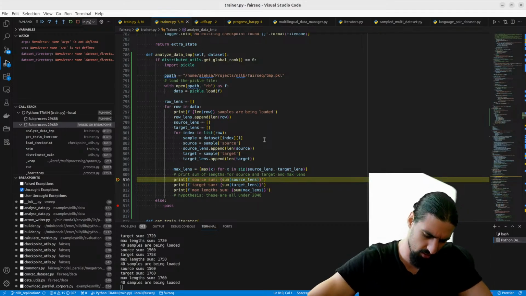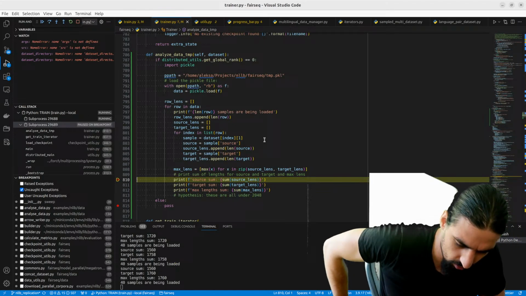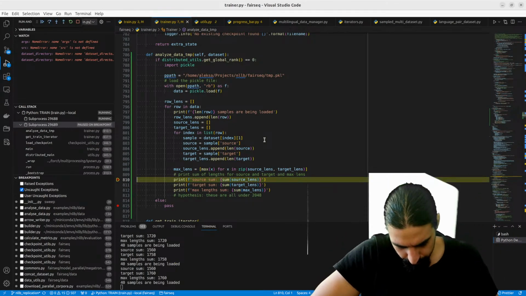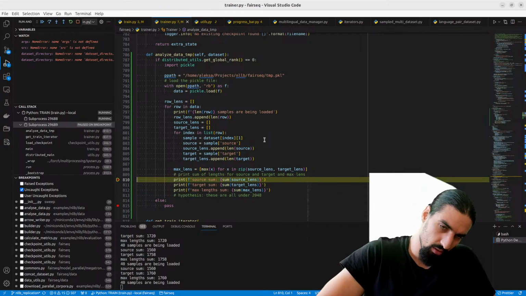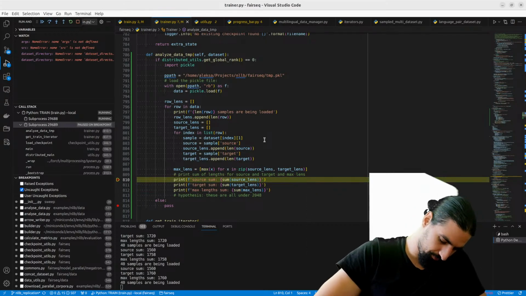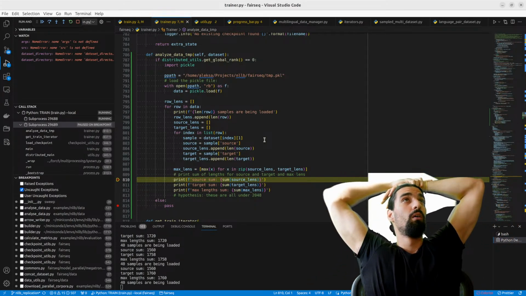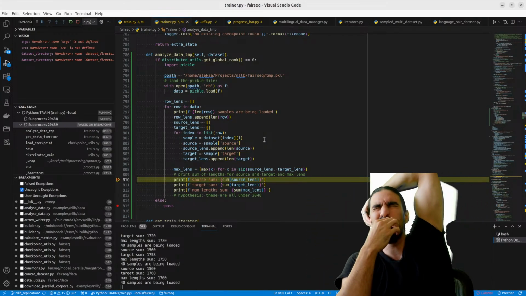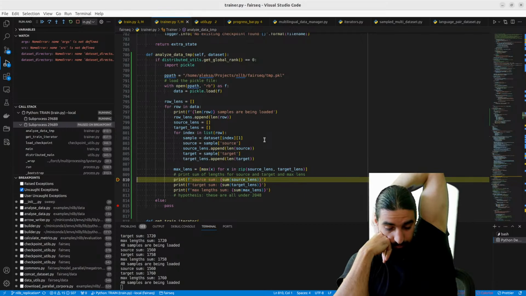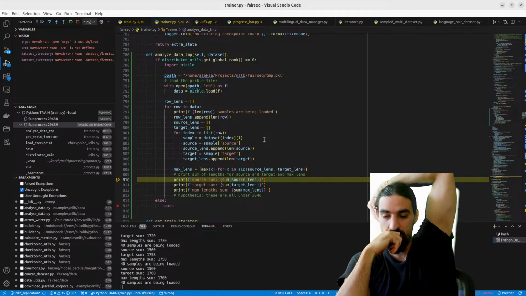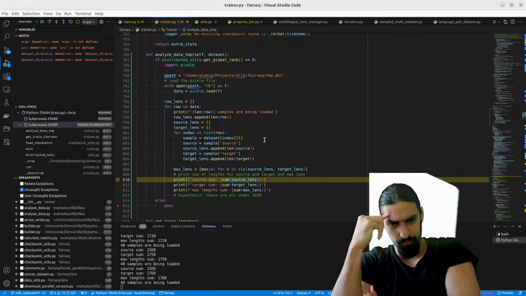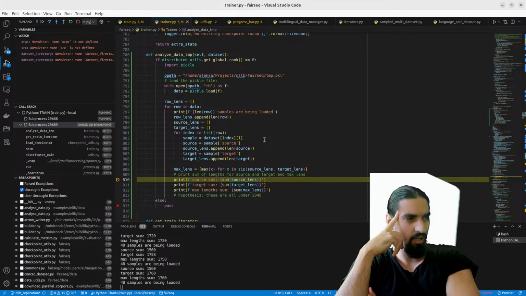Maybe the function doesn't care as long as the number of padding tokens is minimized. That might be the case as well. Let me think for a second. Okay, these are still not padded. These are just raw sentences. As long as they're close in size, it's a valid batch.